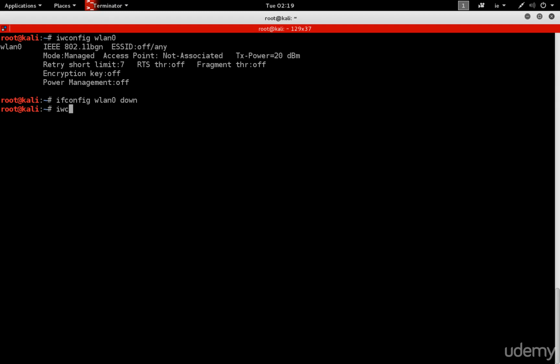Now the next command is the command that's going to enable monitor mode on the card. So it's just going to be iwconfig wlan0, the name of the card, and then I'm going to say mode monitor. So it's very simple. iwconfig is the command, wlan0 is the name of my wireless card, and I'm telling it to enable monitor mode on this card. So I'm going to hit enter, and that's done. Now if you don't see any error messages, that means the commands are running successfully.